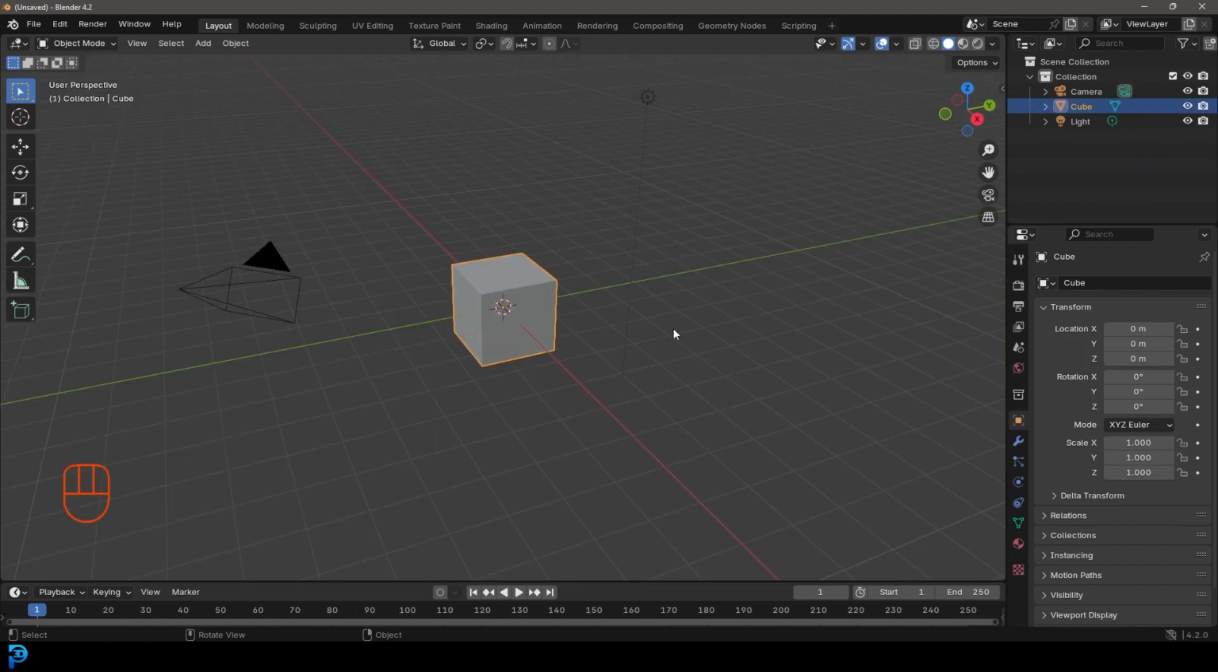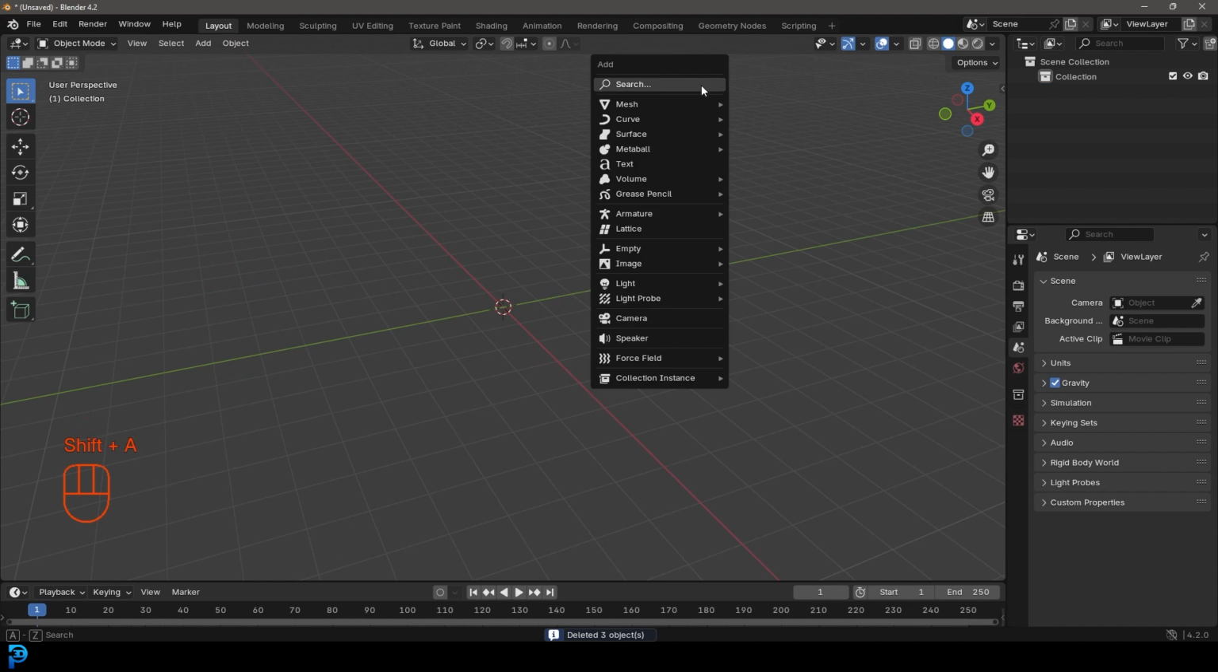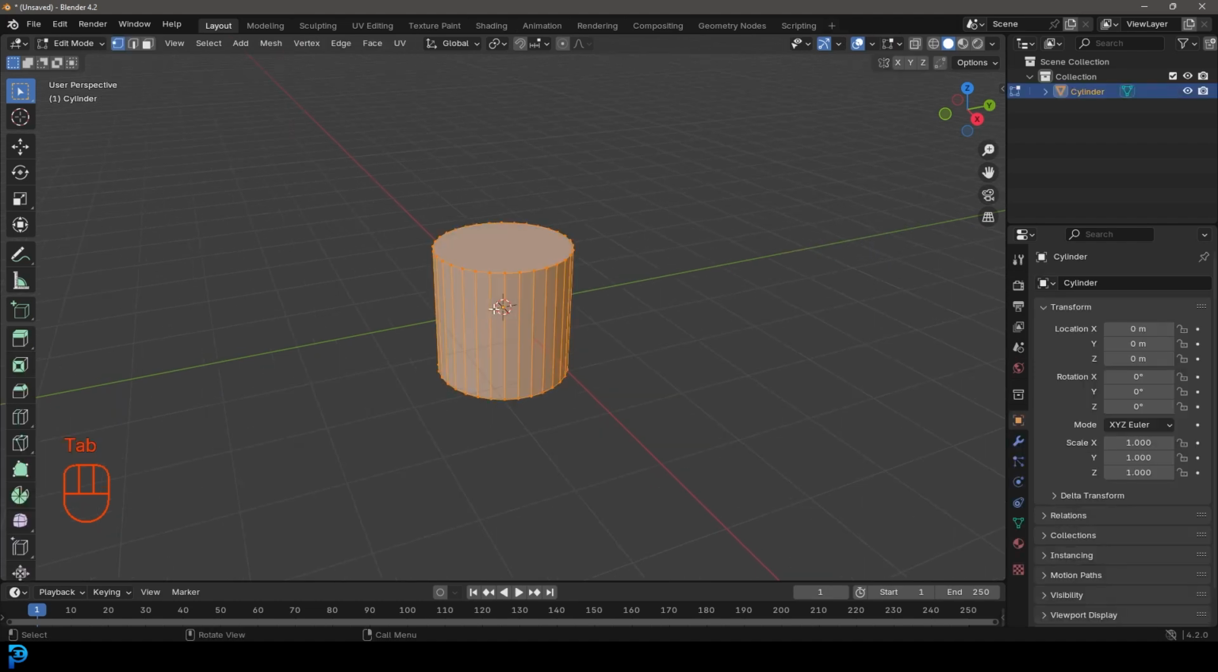So let's jump into a fresh scene in Blender 4.2. We're going to select all the default objects, and press Delete on our keyboard. We're then going to go Shift-A, and under our Mesh Add Options, we're going to come to the drop-down here. Let's just add in a cylinder. Let's now tab into Edit Mode.